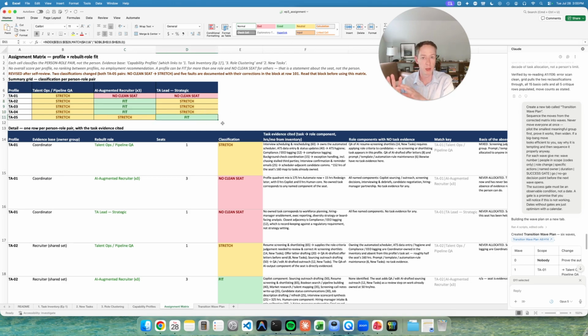Now, that's not to say there's going to be no retraining, because there are actually additional skills that are required, and we'll come to those in a few minutes. But for the coordinator role, there's no clean seat for them to go into in these two, because they've also partially been filled by these other individuals. And this new talent ops and pipeline QA role is a stretch for them. So we're going to have to really think about how we invest in this individual and get them into the place where they can grow into that role. And that's where the transition wave plan comes in.